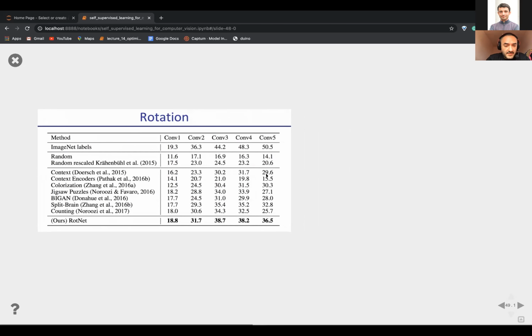Here are the other examples. As you see, after the first convolutional layer, it has almost similar performance to the fully supervised trained network.